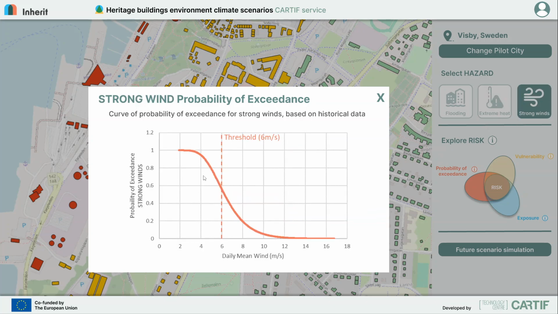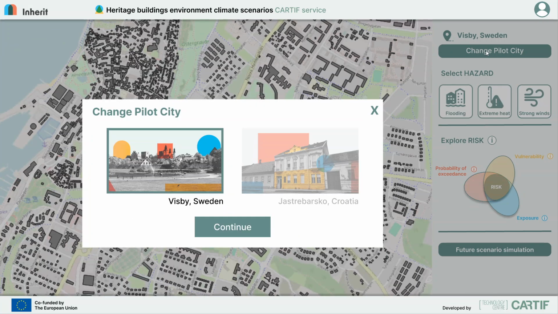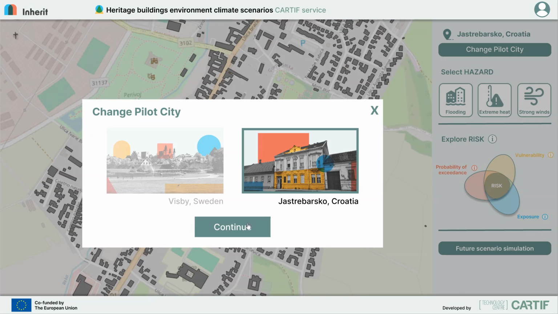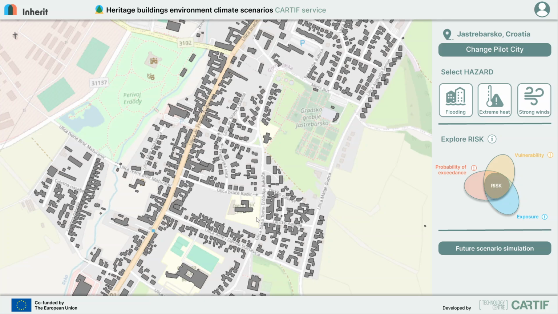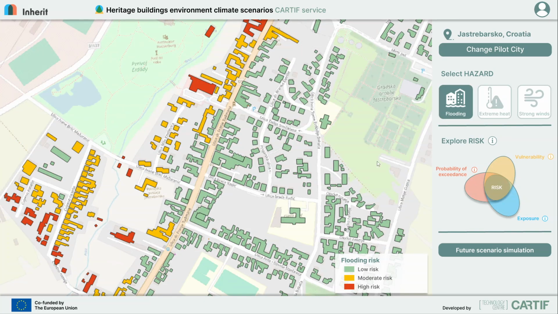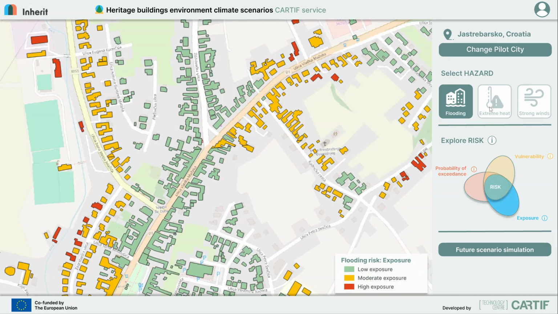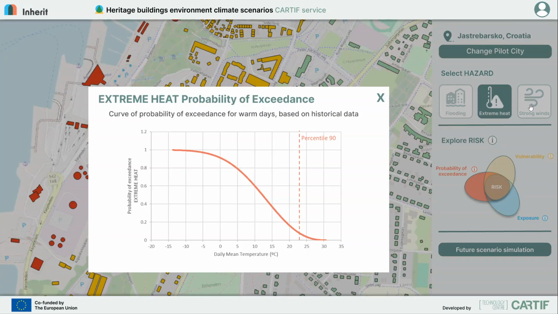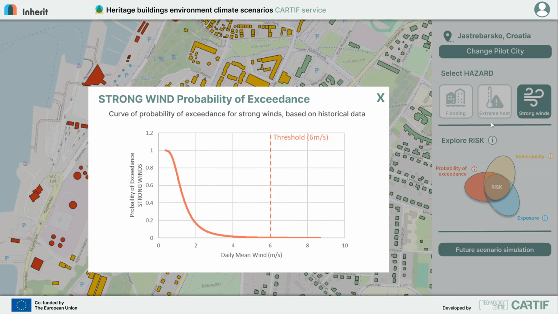If we now switch pilot sites and move to Jastrebarsko, in Croatia, we see a similar set of visualizations. Selecting flooding hazard again reveals the overall risk map, and the tool allows users to explore vulnerability, exposure, and the graphics displaying hazard probabilities for different climate threats, extreme heat and strong wind.